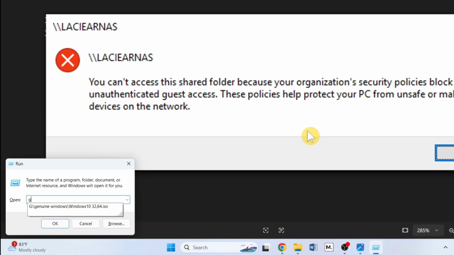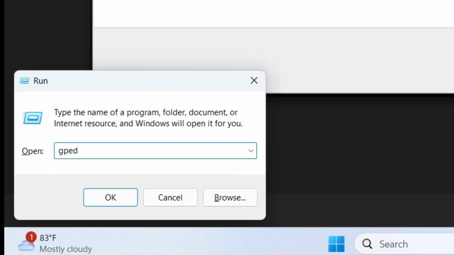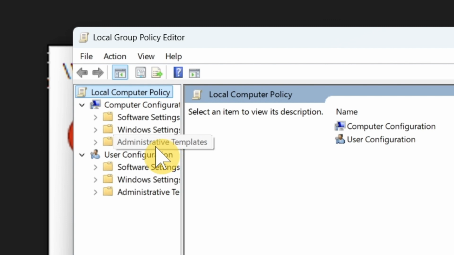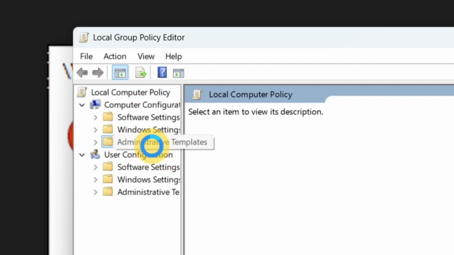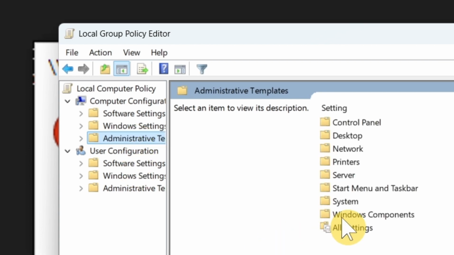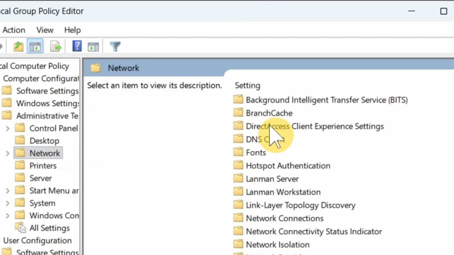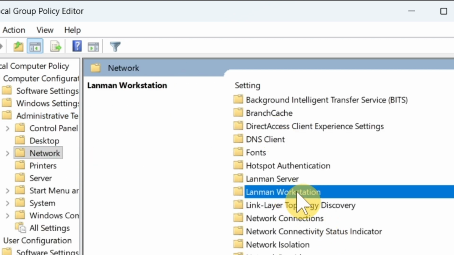Type here gpedit.msc. Okay, you have to edit this whole setting in the client PC, not server PC. Okay. Then after, the administrative templates. And here you can find our network. And after, go to the LAN and workstation.